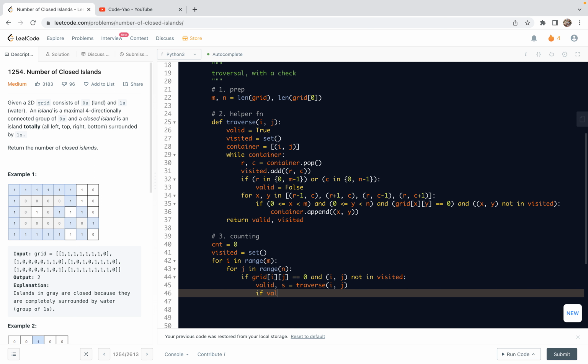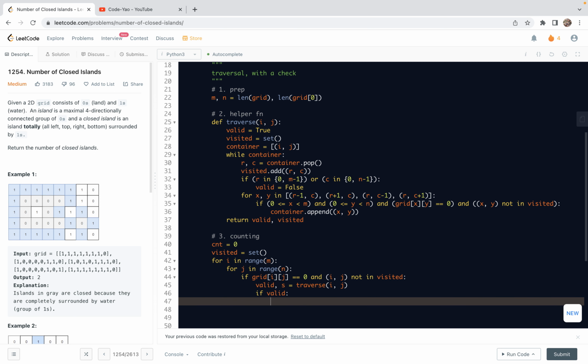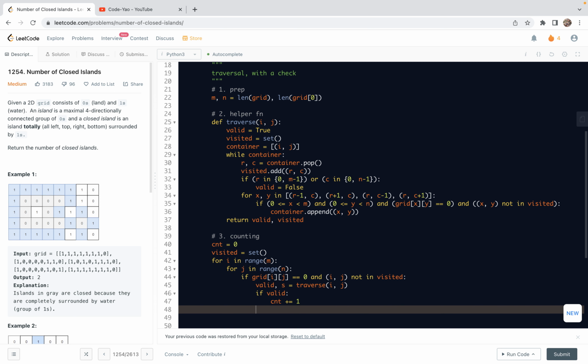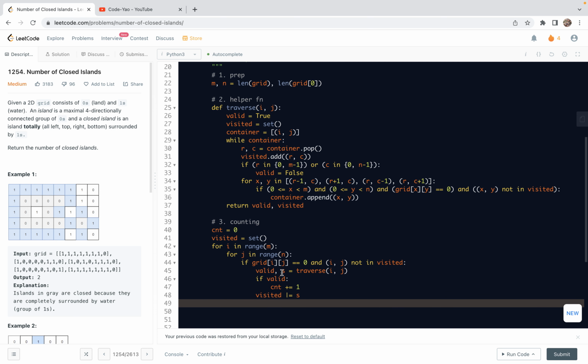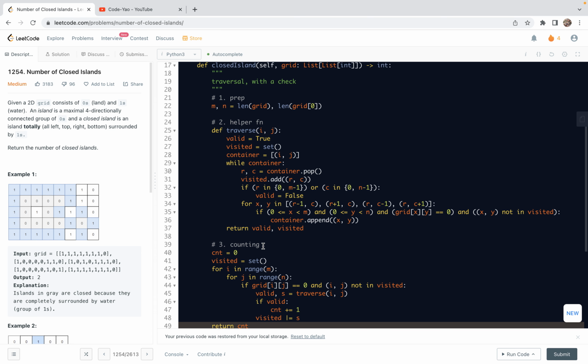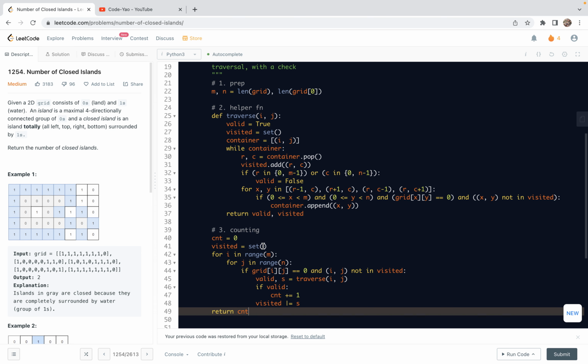And then basically, if the island is closed, we're going to increment the count variable by 1. Otherwise, we do not increment. So no matter what, either closed or not closed, we visited this cell. So we are going to update the visited set by the cluster. Then we are going to do the return. So this small piece of code forms a solution format to this problem.